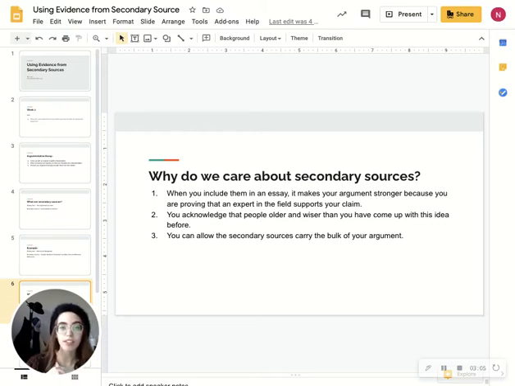Also, when you pull in evidence from a secondary source, you're acknowledging that people who are older and wiser than you have come across this text before, noticed things about it, and written up their own interpretations on it. In a way, when you truly work with the secondary sources, you can step away a little bit from arguing your own claim and essentially say, here's a claim, other people before me have made it, I'm going to organize it all for you in this paper, here it is.